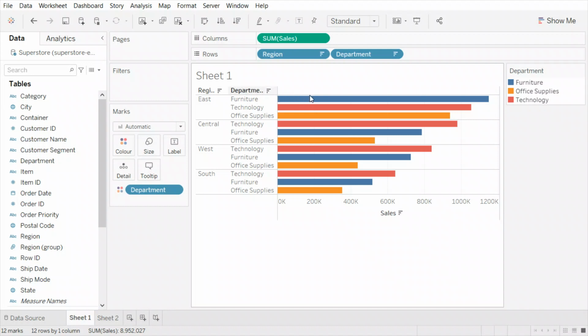You have sorting by data source order, usually for relational databases. You can sort by alphabetical. You can sort by the field values. You can also sort by nested. If you sort by the field values, over here, this will start with technology, because technology has the highest total sum of sales overall.